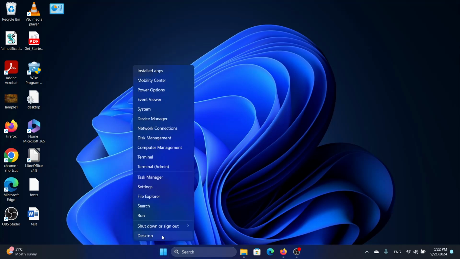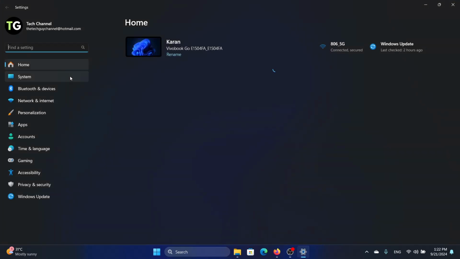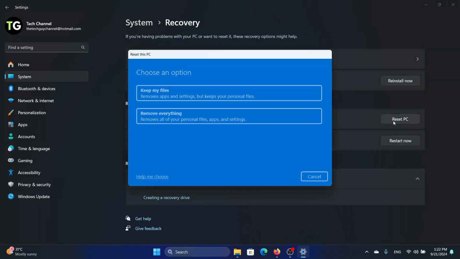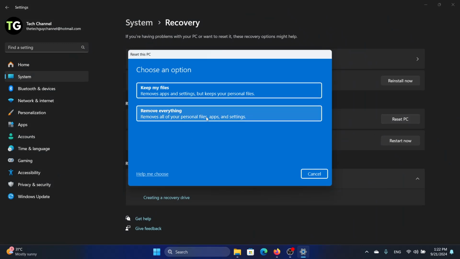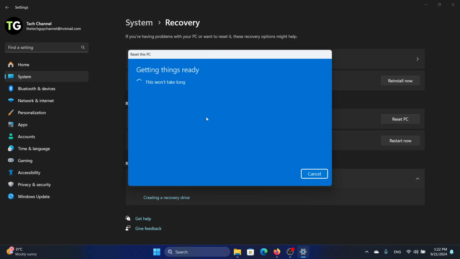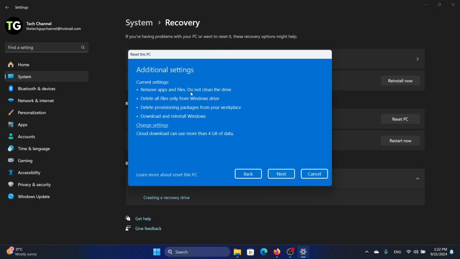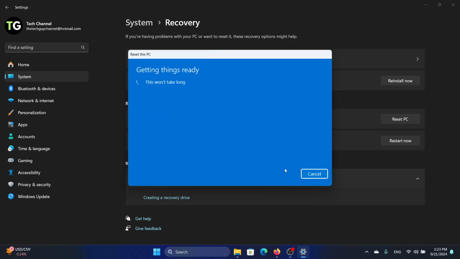For that, we'll right click on the start button, go to settings, and then go to system, look for recovery, and click on reset this PC. Click on remove everything, but before that, make sure that you back up your private data or personal data on an external hard disk drive, and then click on cloud download. Make sure that when you are doing a cloud download, you have an active and stable internet connection. So click on next, and then just wait for the reset button here.